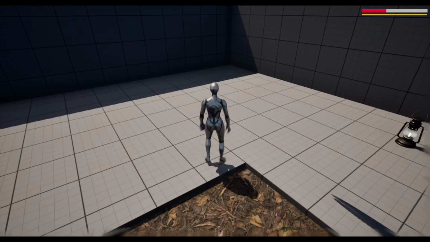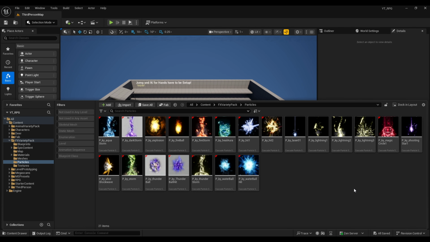Alright, let's begin. Firstly, let's see what we have inside the content browser. There you can see I have this FX pack, and inside that you can see all these particle systems, and we are going to use some of them in today's project. If you want, you can grab it from Fab. It's absolutely free, and I will pin the link of this pack in the description, so make sure to grab it.